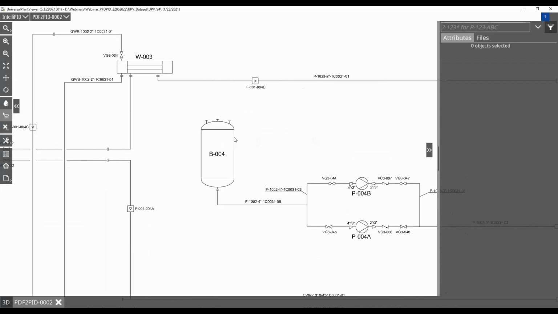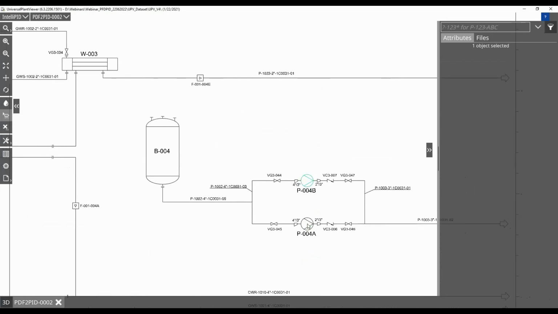But if I would like maybe to change the color for some objects like these two pumps, I can select the color menu here. I can change the color. I could create a screenshot. I can revert the color. So this is possible.